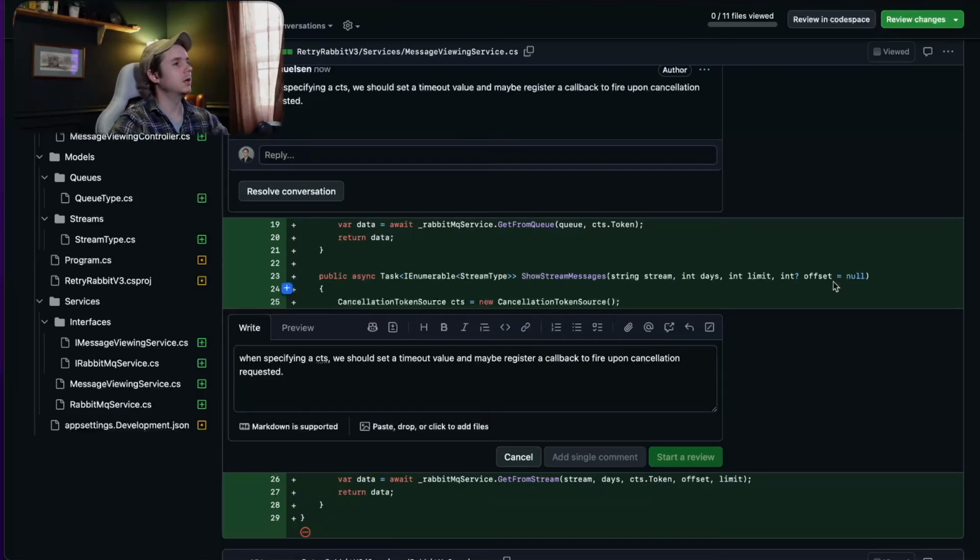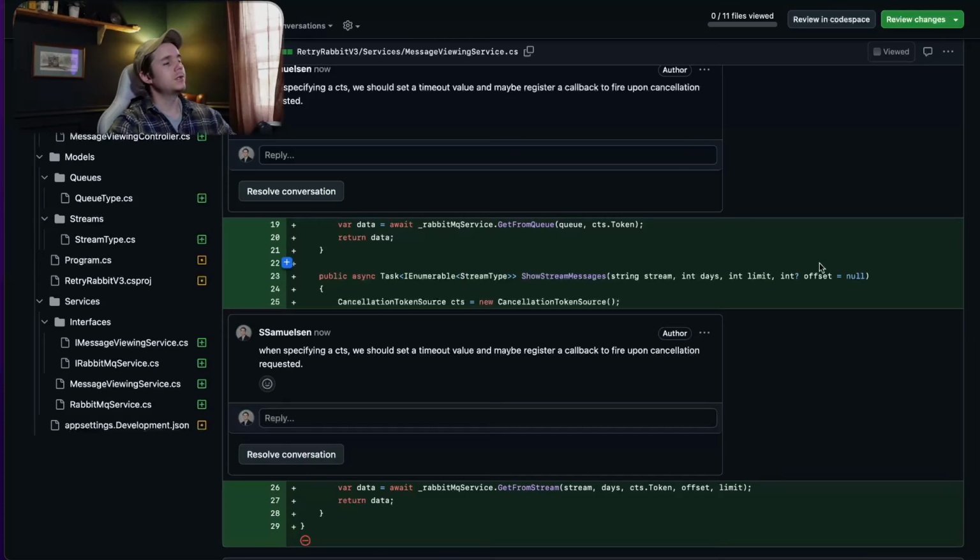We'll do add single comment. So the reason is, let's say if this right here just hangs indefinitely, we should probably set a limit on how long we're allowing that RabbitMQ service method to run. So if we only want to try for, let's say, 15 seconds and then time out after that and then post a log, we can introduce that functionality into our code.